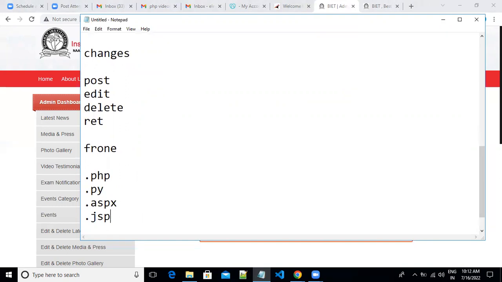Static is nothing but fixed content. Every time you have to contact the developer to make changes. Whereas with dynamic, there is no need to contact the developer every time. Here you can directly make the changes yourself. So that is called static and dynamic.